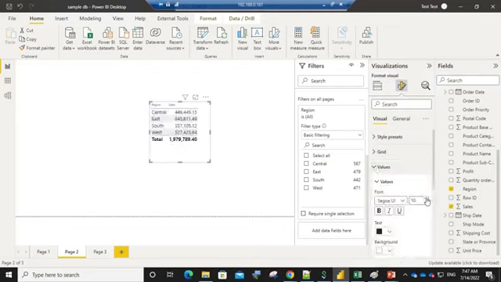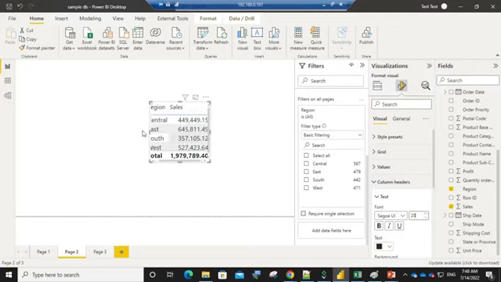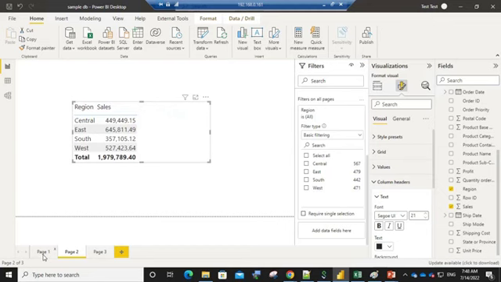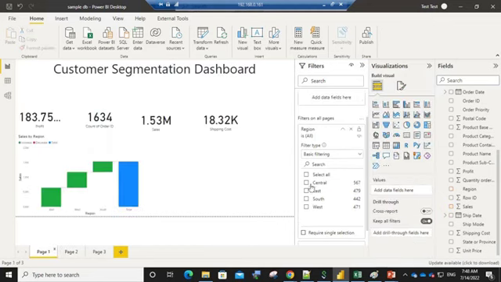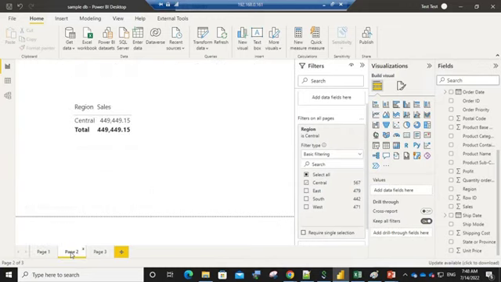Just for your understanding, I'm increasing the font size of your table. So let's apply one filter here. Central. Some data filtered out. Central. Right? Earlier it contained all the regions.